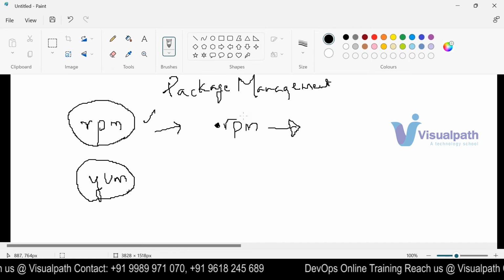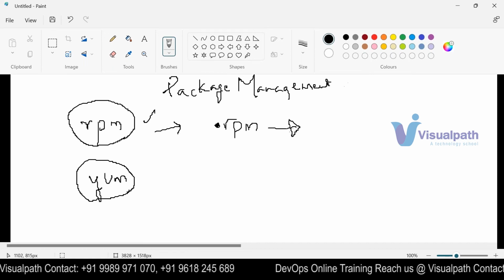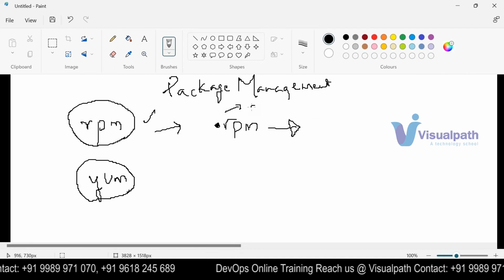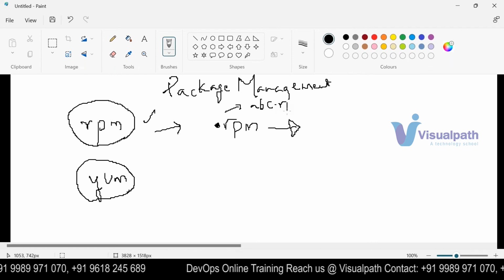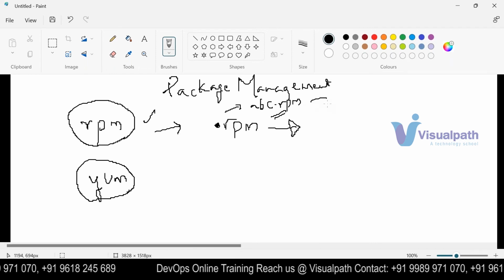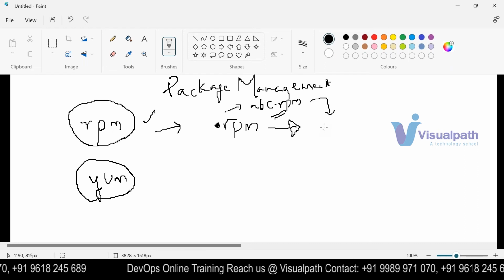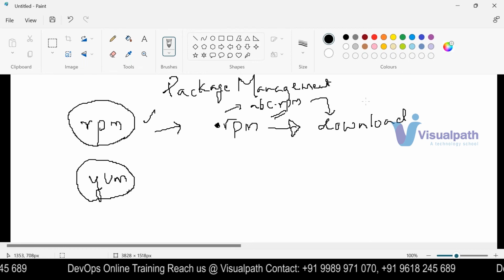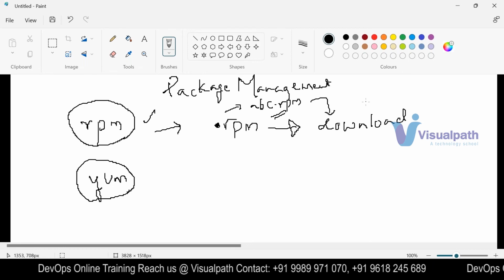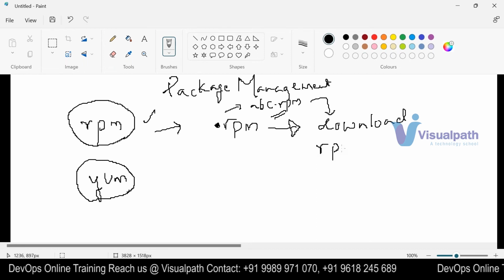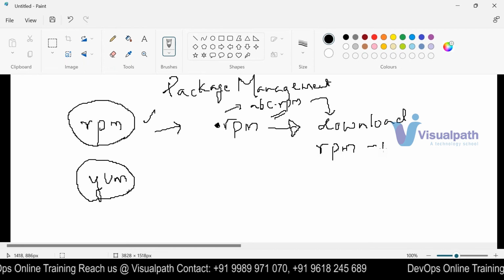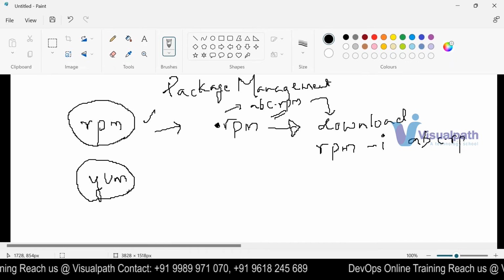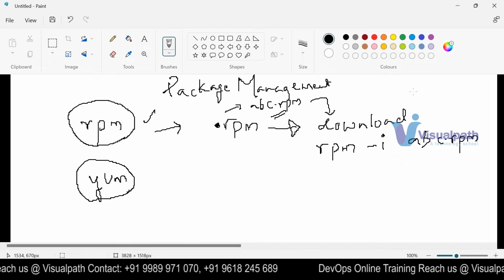Okay. So you want to install the package. What you have to do is, for instance, there is a software called ABC, abc.rpm. First you need to download this package onto your system, right? After that, to do the installation, you have to say rpm -i abc.rpm. I means install. It will install it.